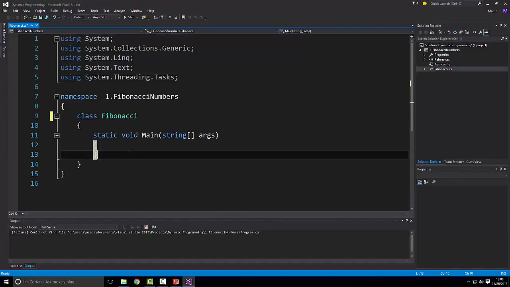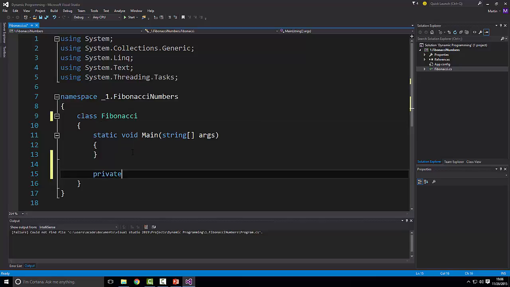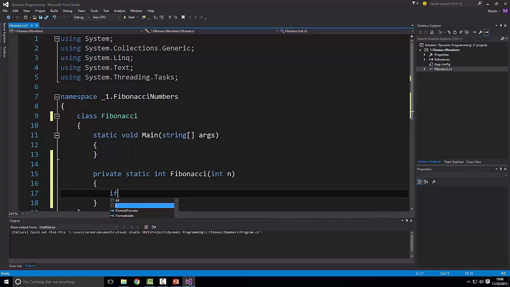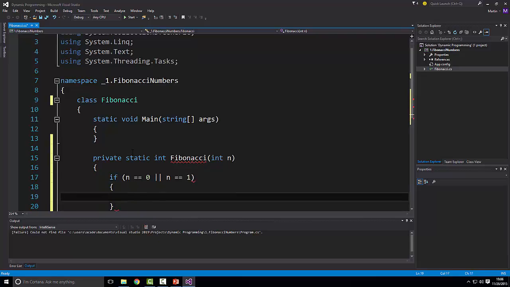Okay, so let's do the same method that we did last time. It would be private static int Fibonacci of n, and in here, what is it that we had to do? First, let's do the bottom of the recursion. If n is 0 or n equals 1, we would like to return 1, because let's say that the first two numbers, f of 0 and f of 1, are ones. Then we can just say return 1.